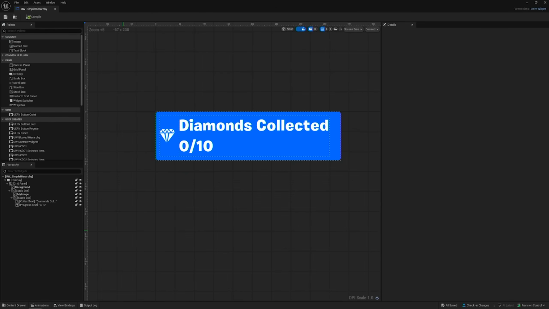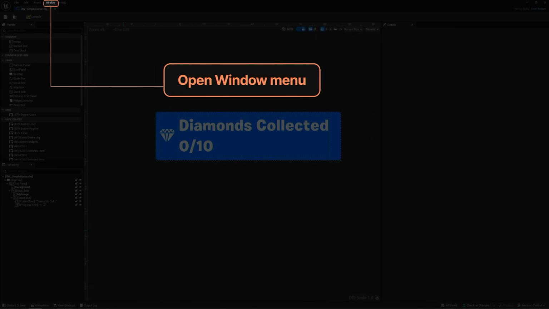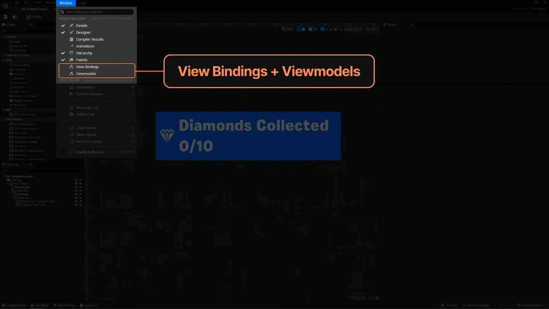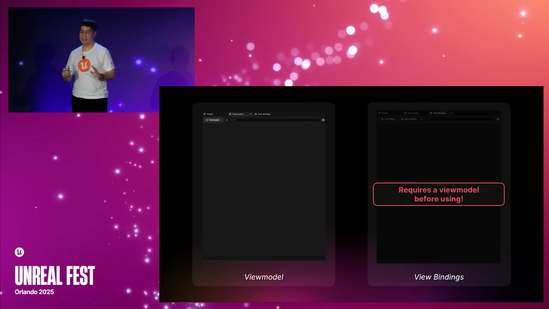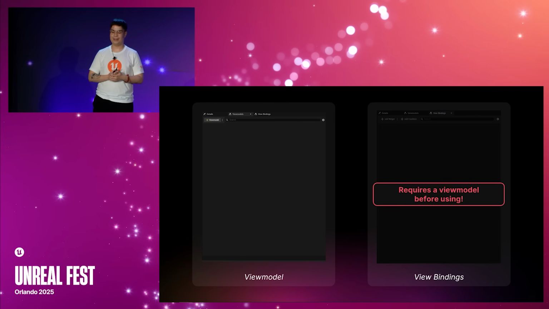So to start accessing these in UMG, if we go to that little window menu on the top, we see view bindings and view models. Cool, really simple. And we get met with these two huge gray scary panels that are empty, and there's nothing in them. So let's start with view model, because view bindings need a view model to get started.